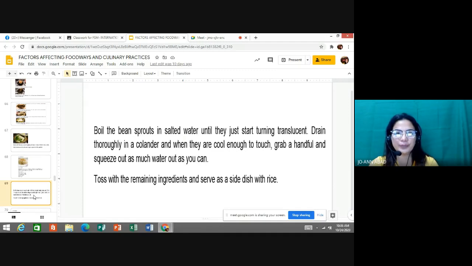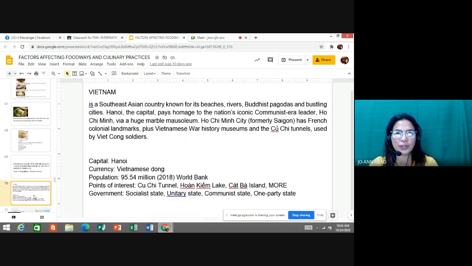Okay. So in Vietnam. So yan. It is a Southeast Asian country known for its beaches, rivers, Buddhist pagodas, and bustling cities. Hanoi ang capital nila. It pays homage to the nation's iconic communist-era leader Ho Chi Minh via a huge marble mausoleum. Ho Chi Minh City, formerly Saigon, has French colonial landmarks plus a Vietnam War museum and the Cu Chi tunnels used by Viet Cong soldiers.